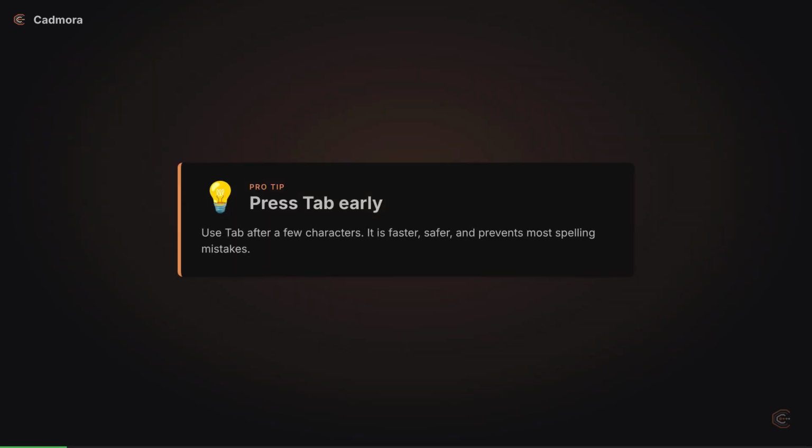A friendly habit: press tab after every few characters. Experienced terminal users almost never type full file names. The tab key is how they move so quickly.